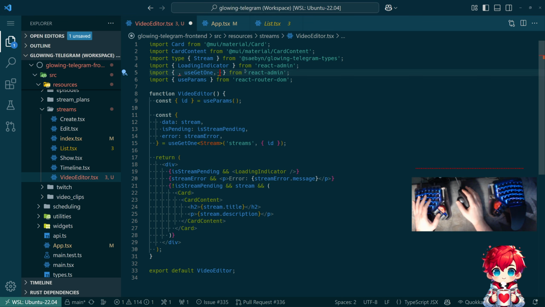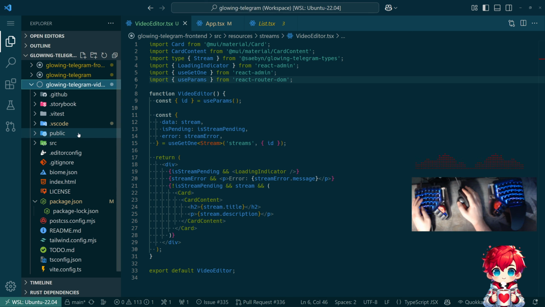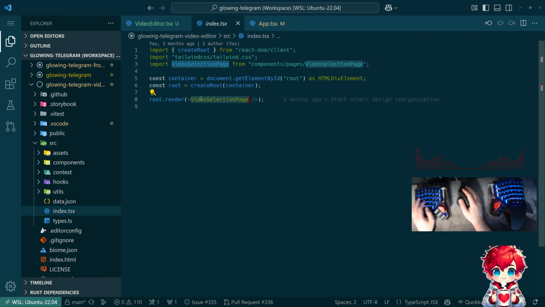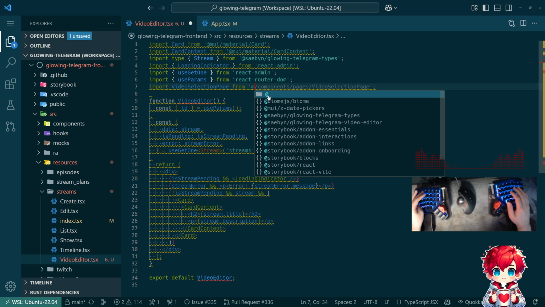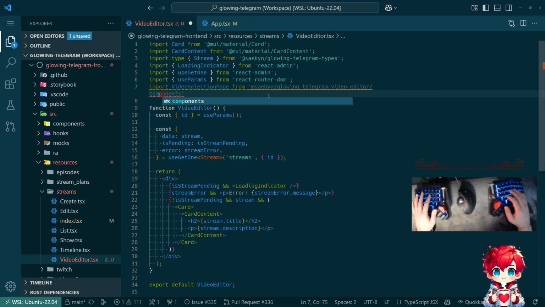Cool. Okay, so now let's try doing something that's probably not going to work. We'll see how broken it is. I want to import my video editor component from the video editor repo and use it. So what I'm after is the video selection page, is what I've called it for reasons. Import VideoSelectionPage from, that's a good guess, @sabin/video-editor/components/pages/VideoSelectionPage.